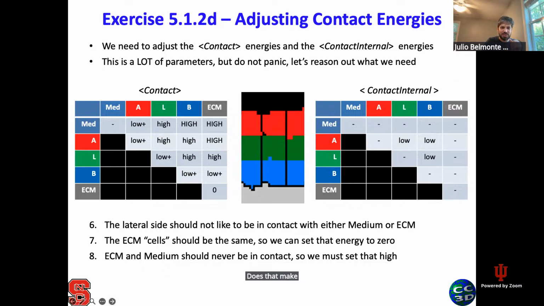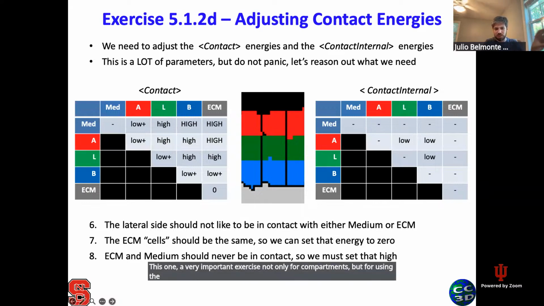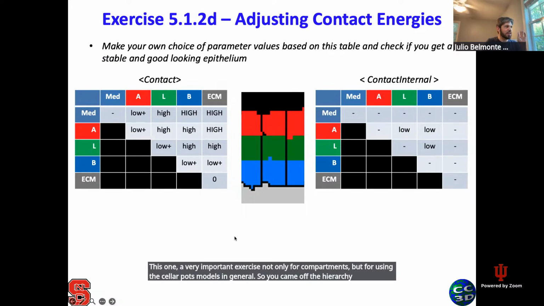Does it make sense? So this is a very important exercise, not only for cell compartments, but for using the cellular Potts models in general. So you come up with the hierarchy, okay? That's how it looks like. And then you can choose what numbers to put in, okay?